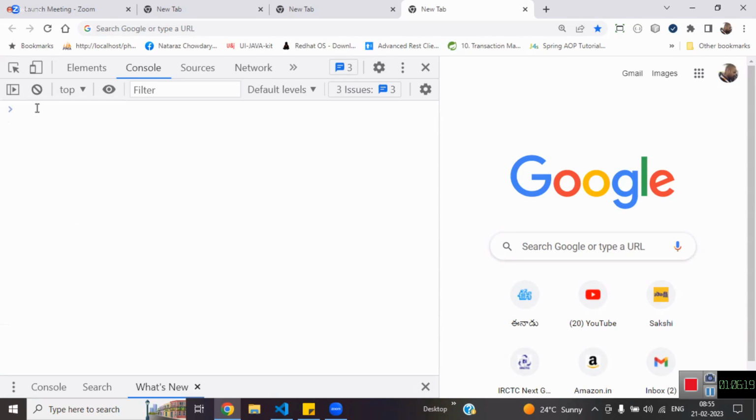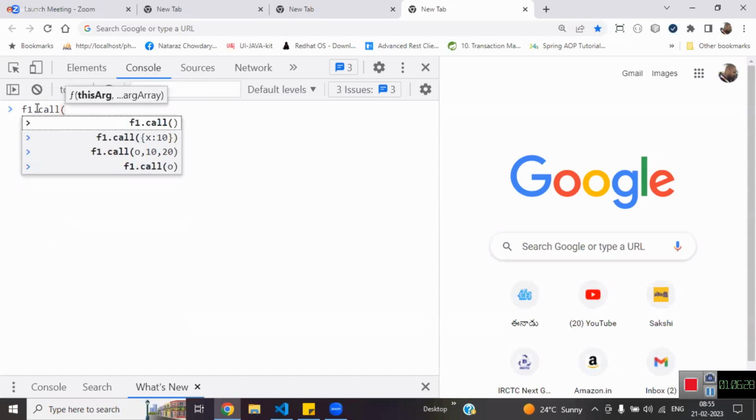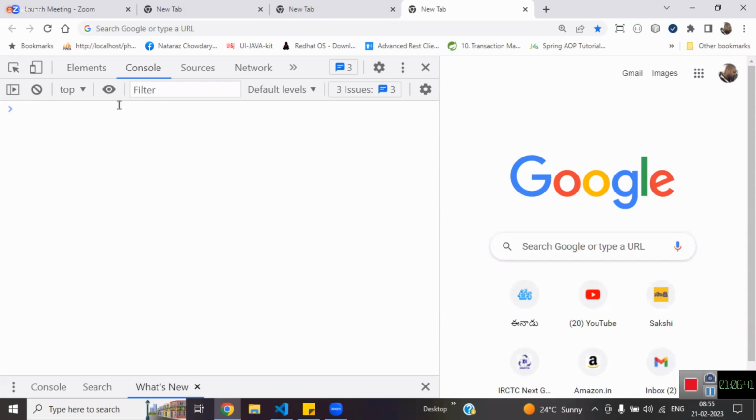I will explain. Before that, I want to show you how many arguments the call method takes. F1.call, if you observe, this arg, whatever the first argument is, is pointing to this. And this ...args array is important. What is this dot dot dot? You can call it a rest parameter.